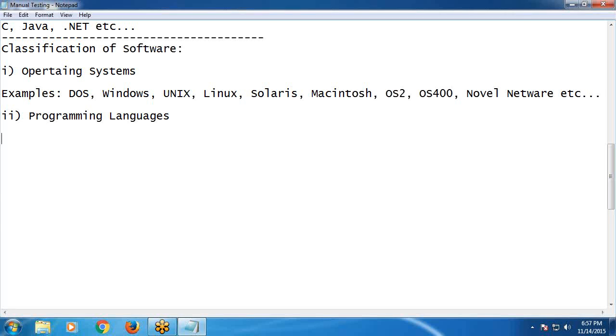Can you tell me, Rashmi, some examples of computer programming languages? C, C++, Java. Yes, C, C++. Next, COBOL, the oldest one, more than 50 years old, still alive in mainframes. C, C++, next VC++, Visual Basic, Java, Visual Basic, etc.